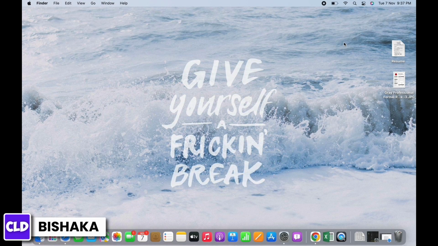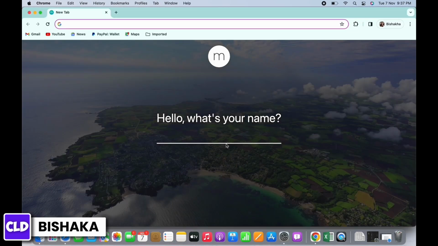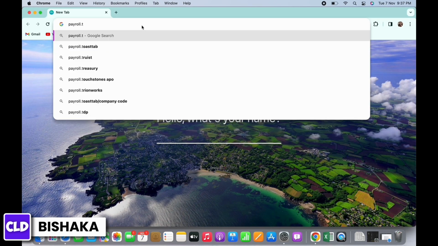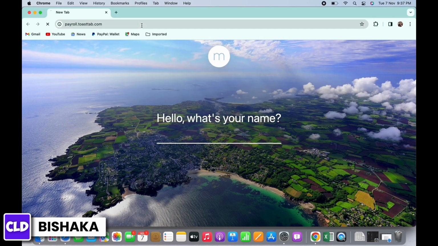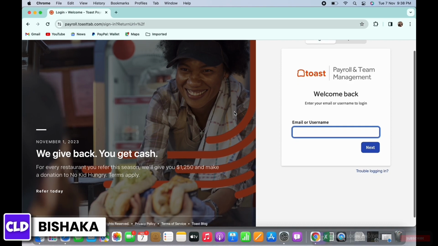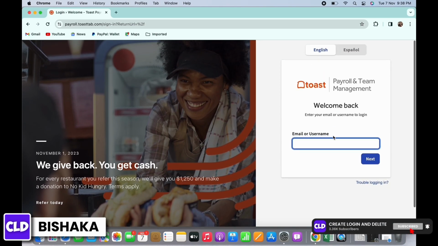In order to sign in to Toast Employee account, open your preferred browser firstly and in the search bar search for payroll.toasttab.com. In the interface that you will be led to, you will be asked to enter your email or your username. So go ahead and enter your email or your username and tap on Next.